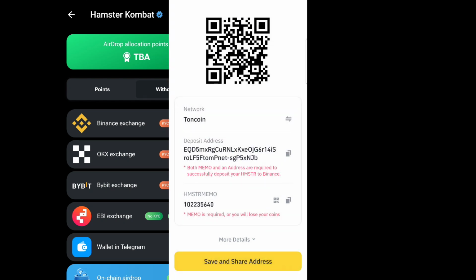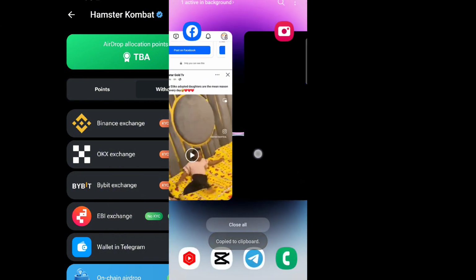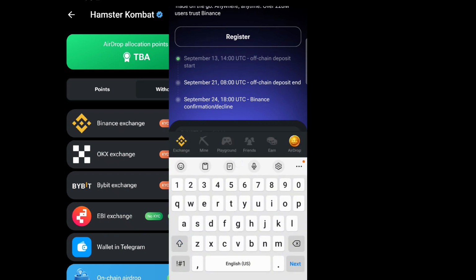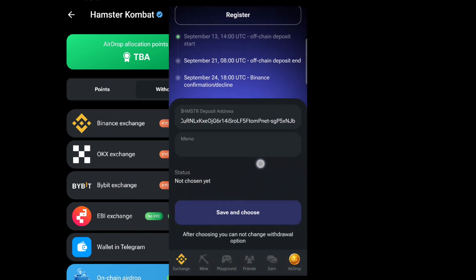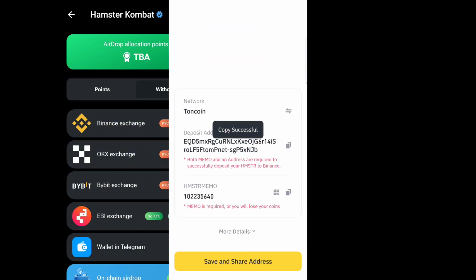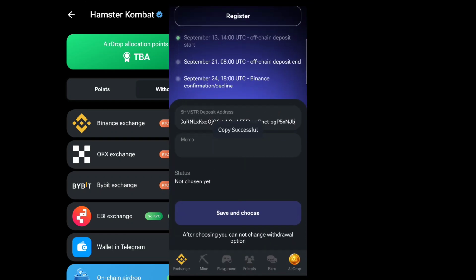So here is your Hamster Kombat wallet address. Look at it here. Then here is the memo. So we are going to copy the two. We copy the first one, which is our wallet address. Then we go back to our Hamster Kombat. Here, this is where we paste our wallet address, the one we copied. Then the memo, we go back, we copy our memo, then you come back here and you paste. When you are done, you click on Save.